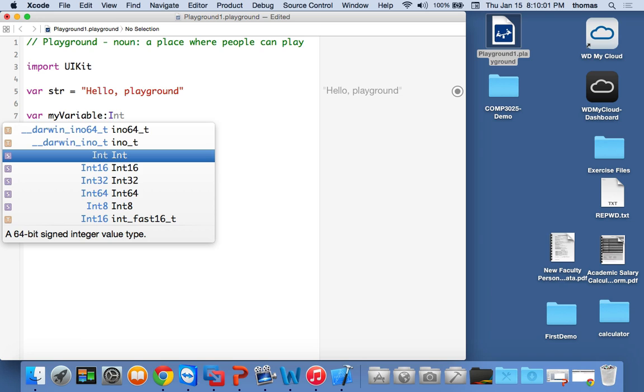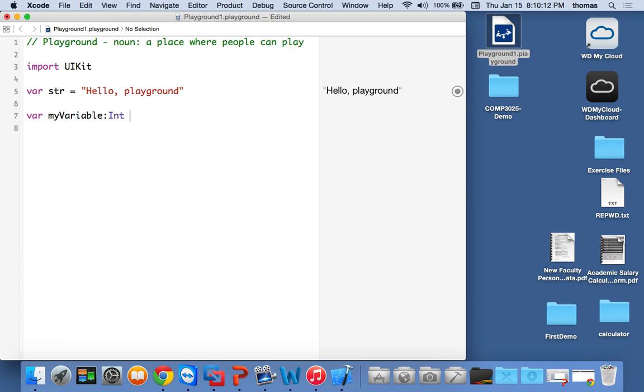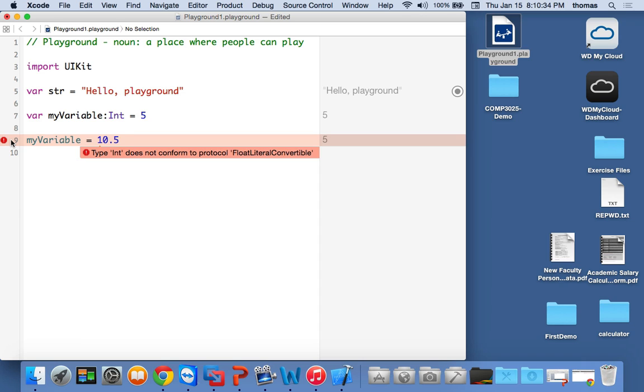My playground will give me the code hinting that I need. And if you notice, these are all the different types of integers I can declare, just like Objective-C or C or some other fancy language, right? Let's go int. And like I said, if I declare an int of 5, and later on I go to my variable, look at it. It even tells me my variable is an integer, right? And if my variable is now equal to 10.5, it'll instantly know that there's a problem, and it'll show me a problem in the gutter, right? And it'll tell me that int does not conform to protocol float literal convertible, which means that's the error.